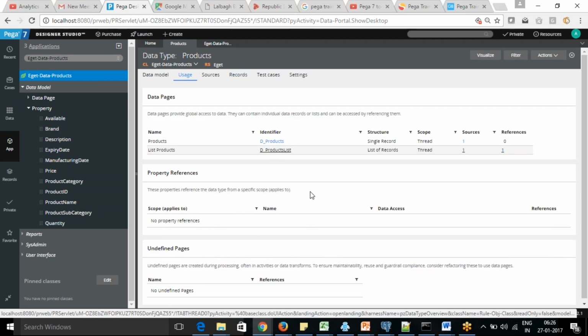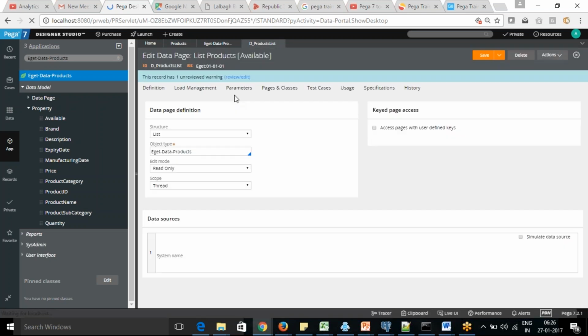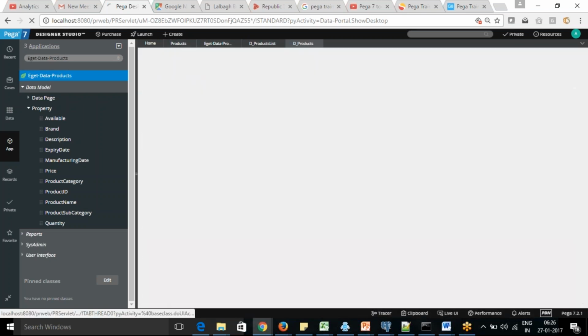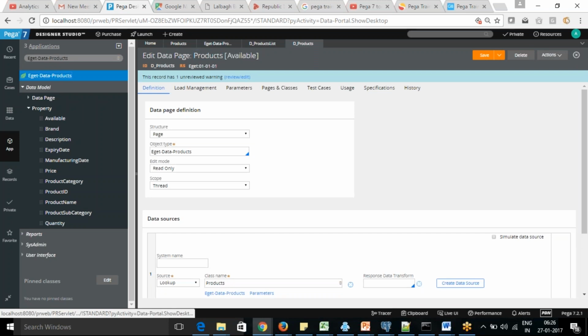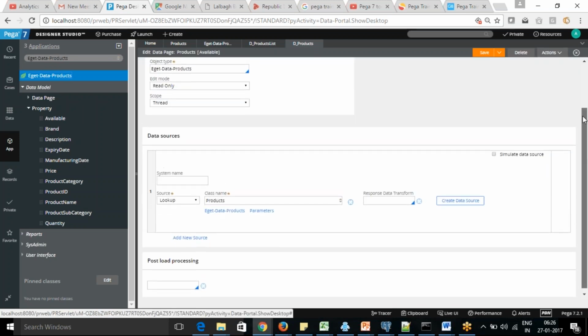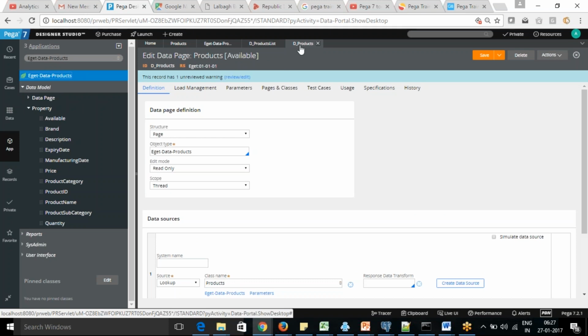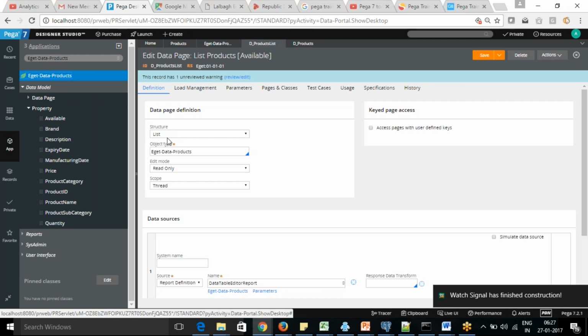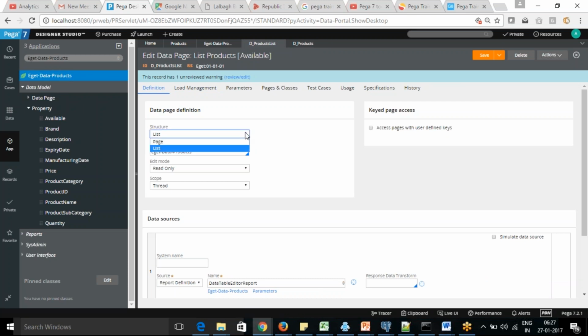So that's actually it. Let's go for the next one. Today we are going to cover the data page. I will show you the use of a data page. We will cover data pages in more detail in the future, but to start with, you can see there are two types of data page: a normal page, so you can see the page, and also you have list. You can see the two options in that, page and list.